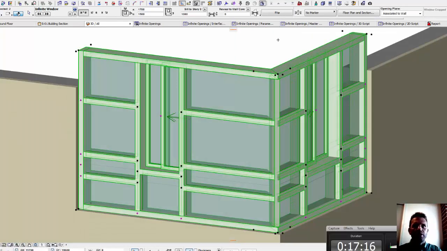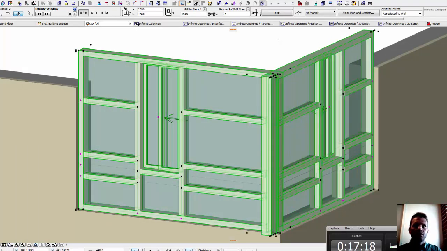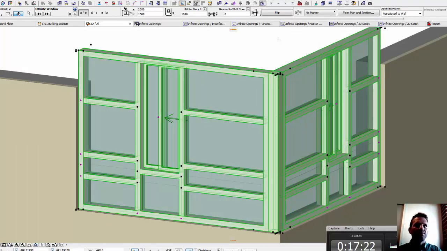With all these options, you'll be able to model any corner arrangement quickly and accurately.